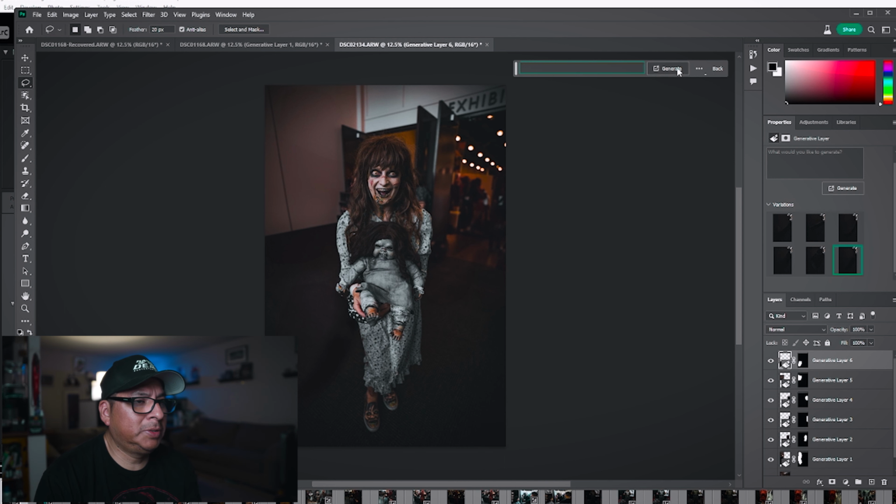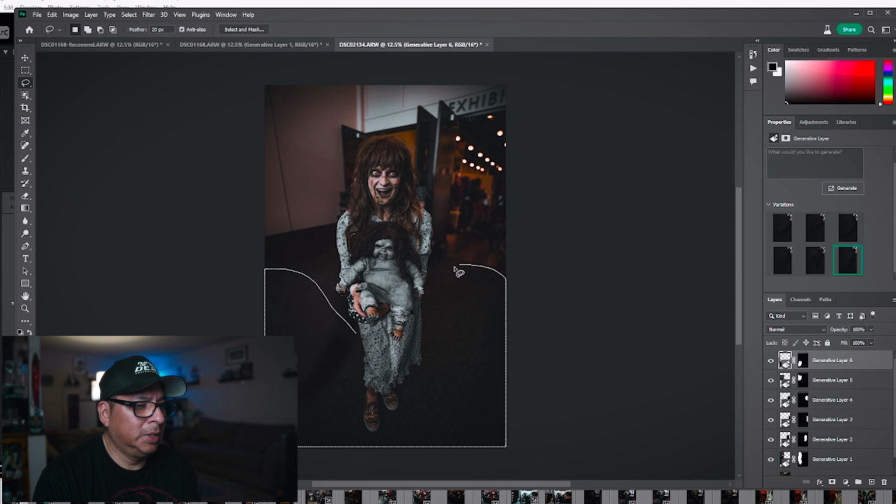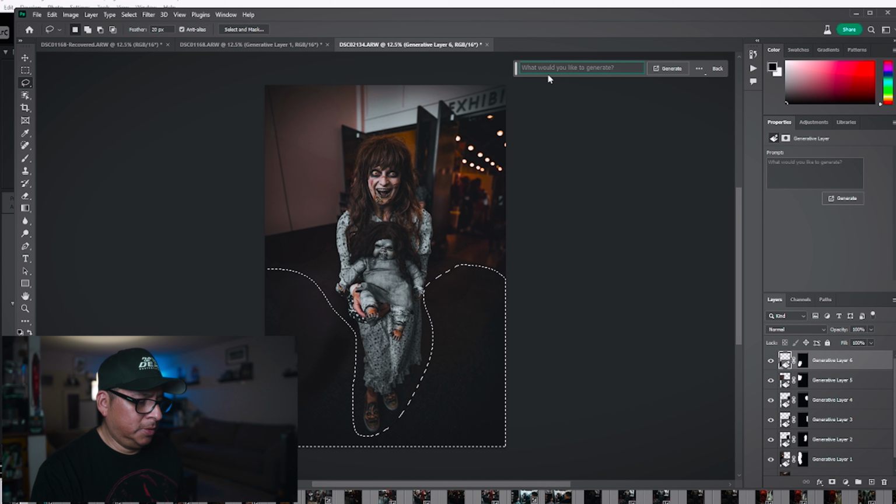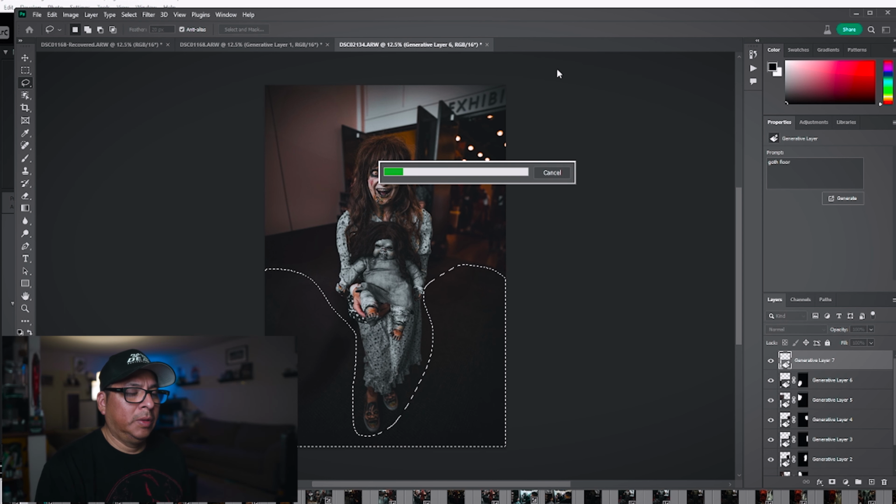Let me type in something here. So make sure you're on the lasso tool, and I'm gonna just highlight this here, draw around it. Just draw around the feet, and I'm gonna click on generative fill, and let's type in goth floor, and let's just see what comes up.